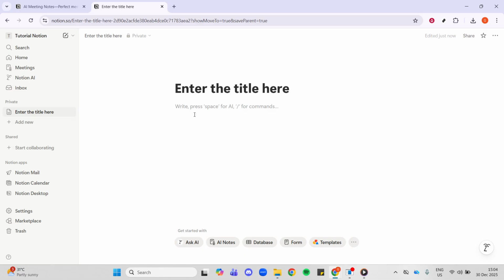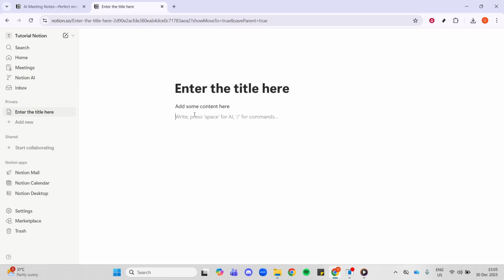The first thing you'll want to do is give your page a clear descriptive title. This makes it easy to find later and helps you stay organized. For example, you might name it Project Plan, Meeting Notes, or Personal Dashboard, whatever matches your purpose.